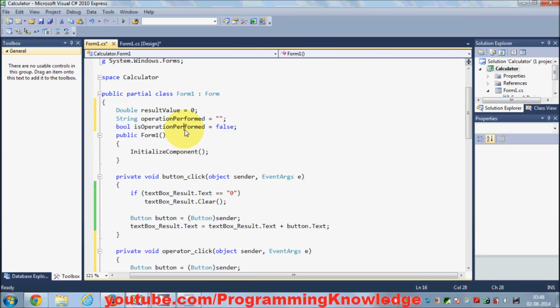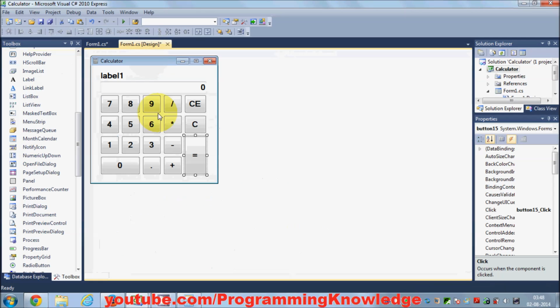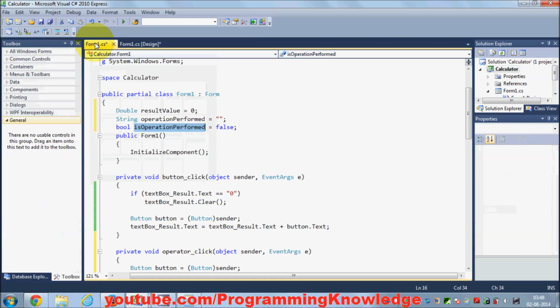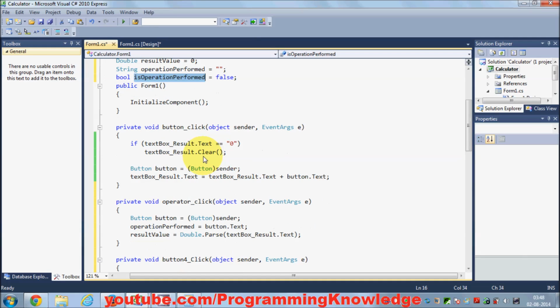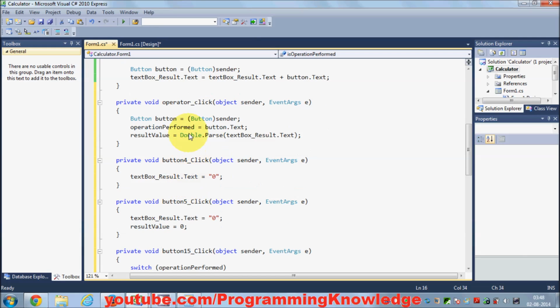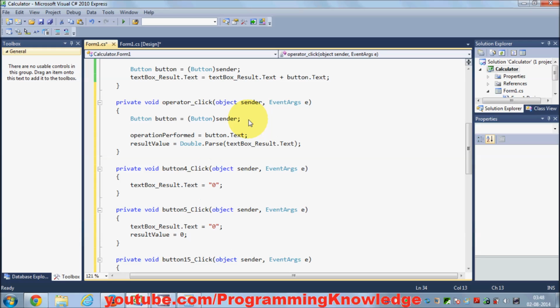Okay, and after every click of this operator, plus, minus, multiplication or division, I want to make this value true. So I will go to the operator click event, and let's make it at the last, I want to make this true.